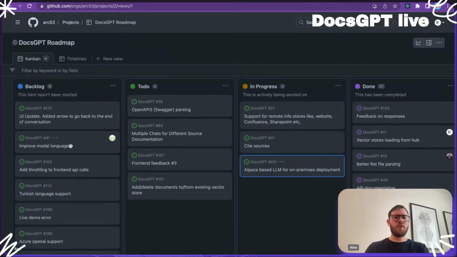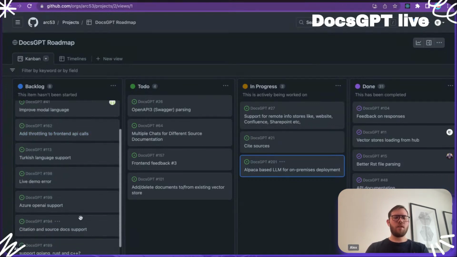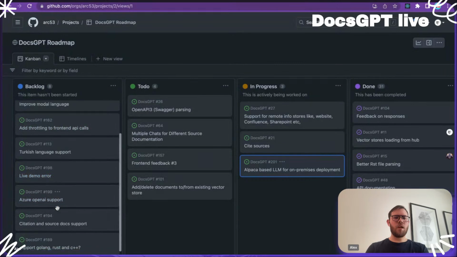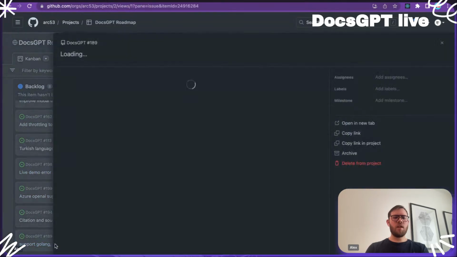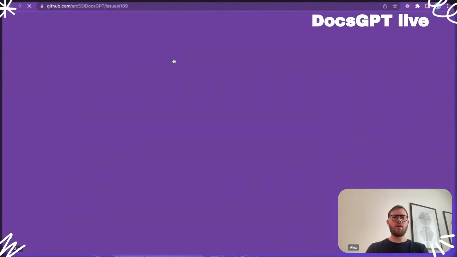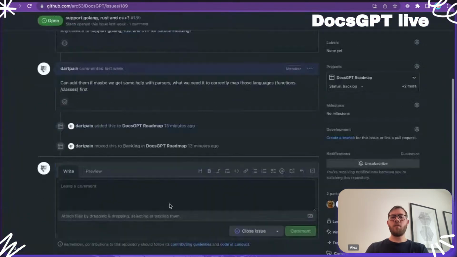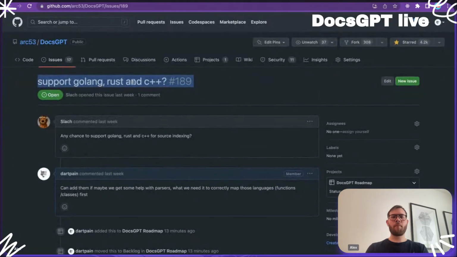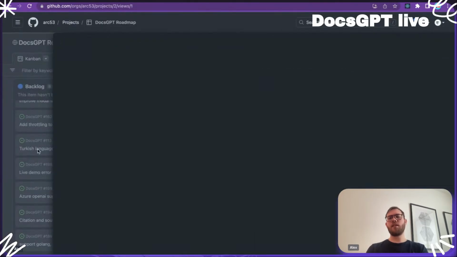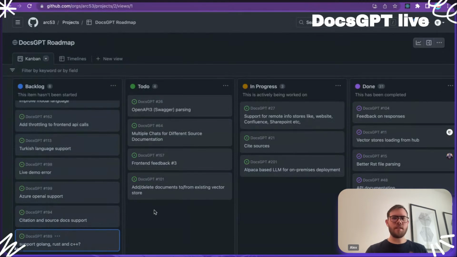And finally, some more features that we have here is some small UI updates that we need to finish. Some errors that people reported, an interesting question about supporting other languages like Golang, Rust, and C++. All it really needs to do is to parse function and class. So we need to just understand where functions are, where do they start, where do they end, and that's it. From there on, we can easily ingest everything.